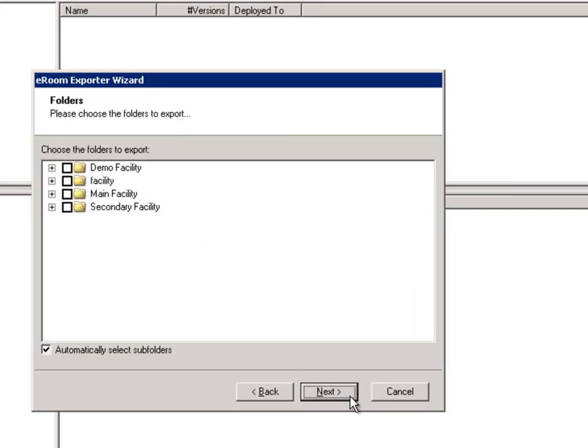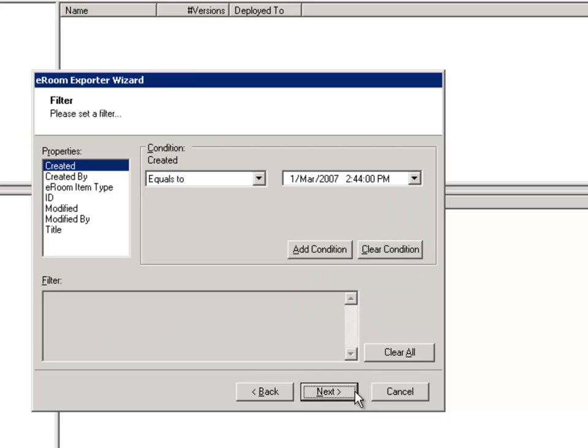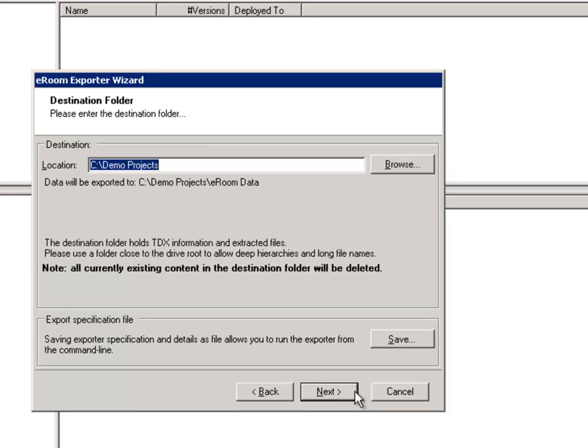The next step will be to navigate through the eRoom containers and select the content we wish to export. We'll choose our demo facility along with the demo room within it. When exporting large amounts of content, filtering can be used to export only certain items which comply with certain conditions. For example, we can choose to only export content that was created before or after a set date. We'll now choose a destination folder for the export, where all extracted data will be saved on the file system.